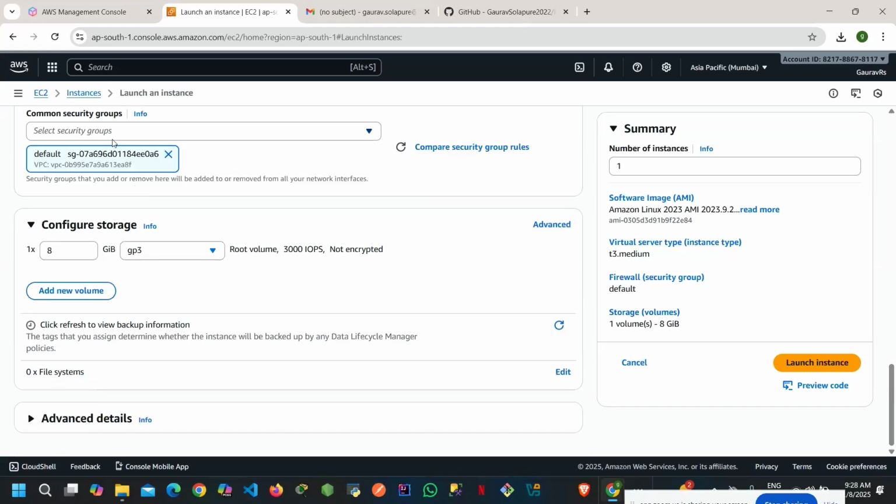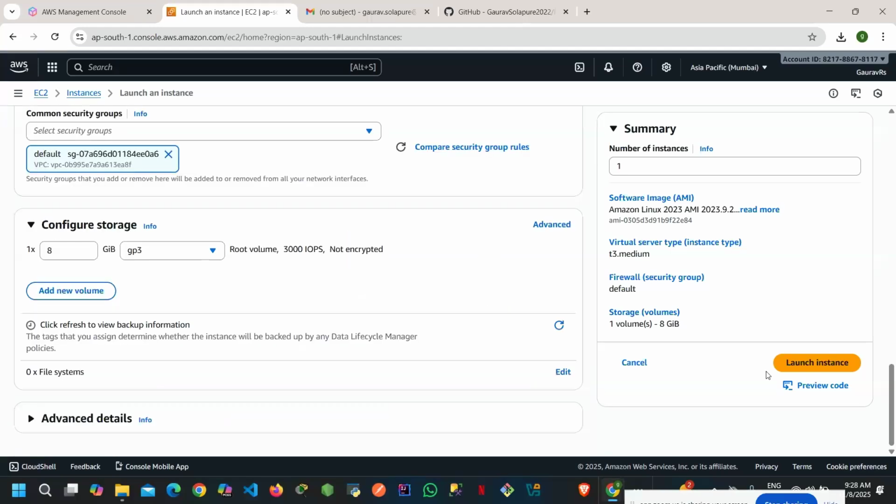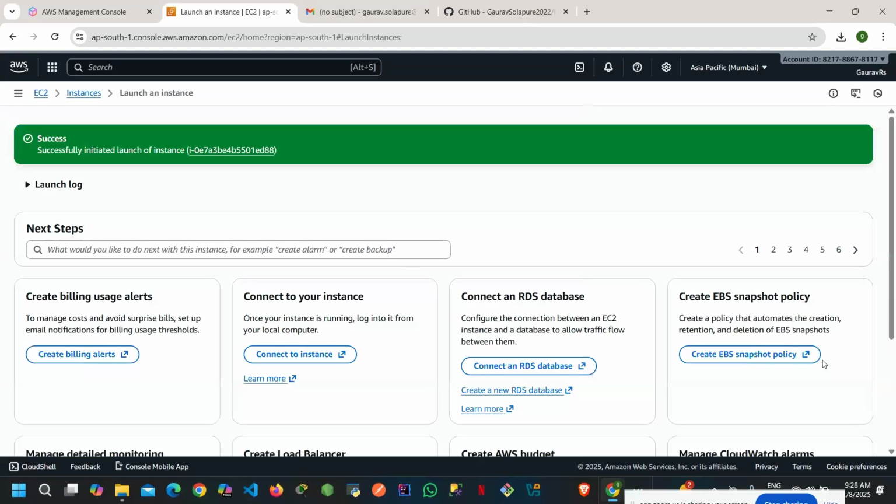Then scroll down, you can select the security group. We have two options. First of all, we can create a security group, which is a customized security group. Otherwise, we have the existing one. You can select this one as well, right? So this is our default security group, right? And now just click on launch instance, right?